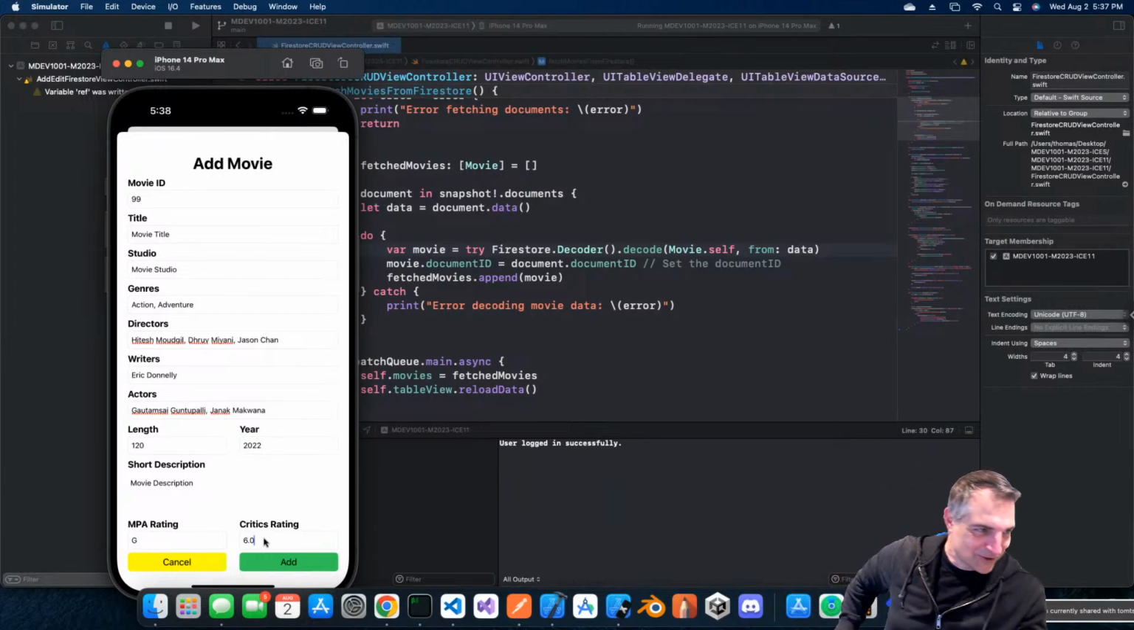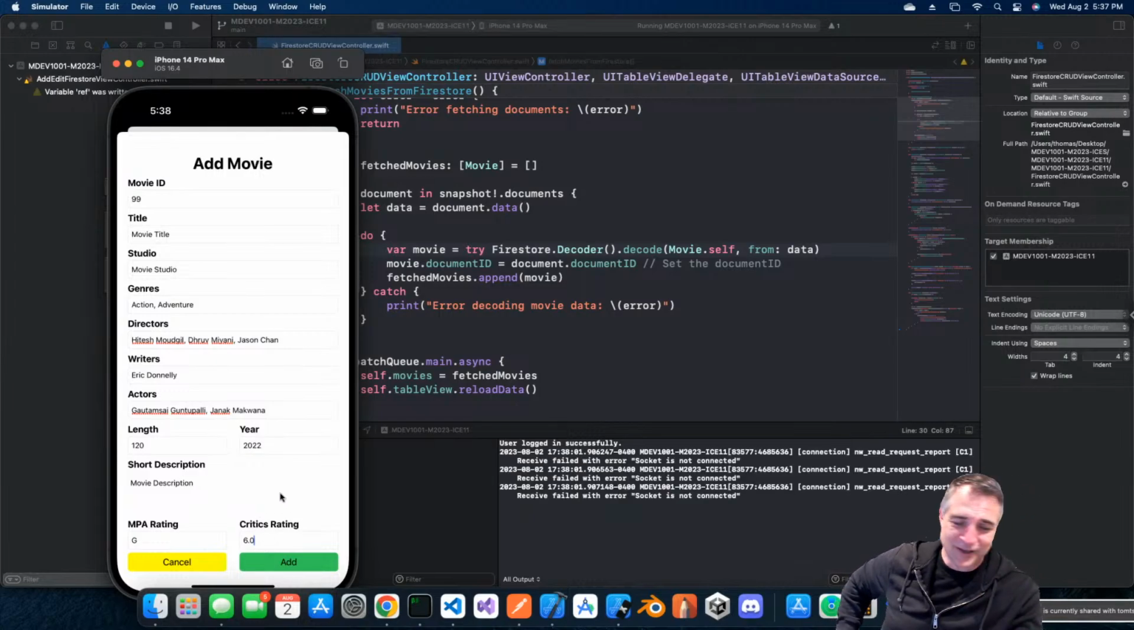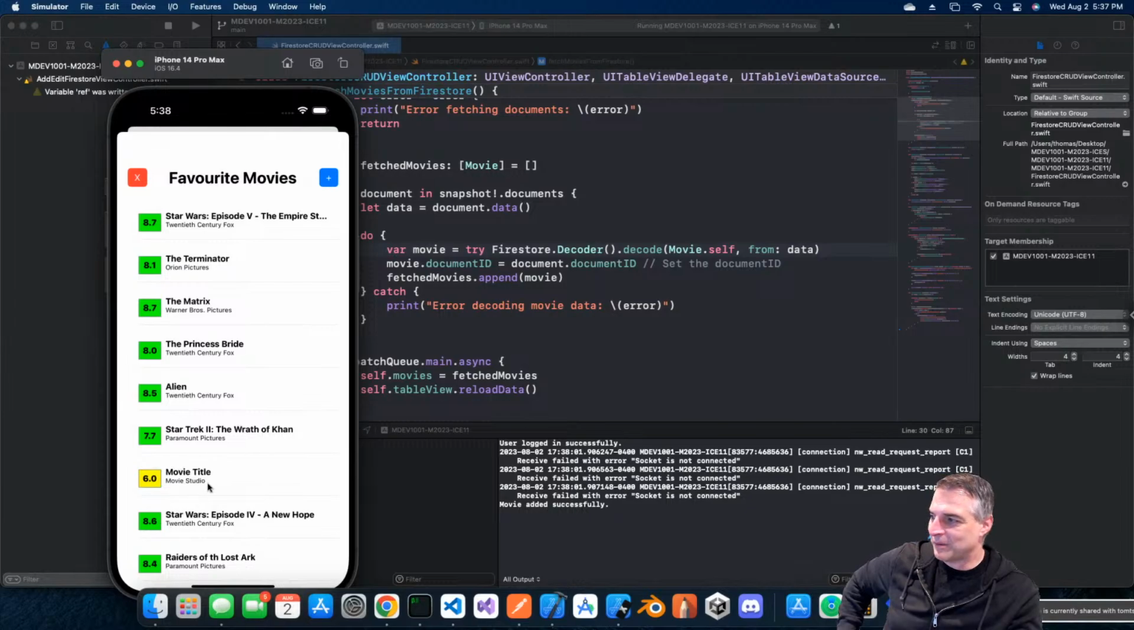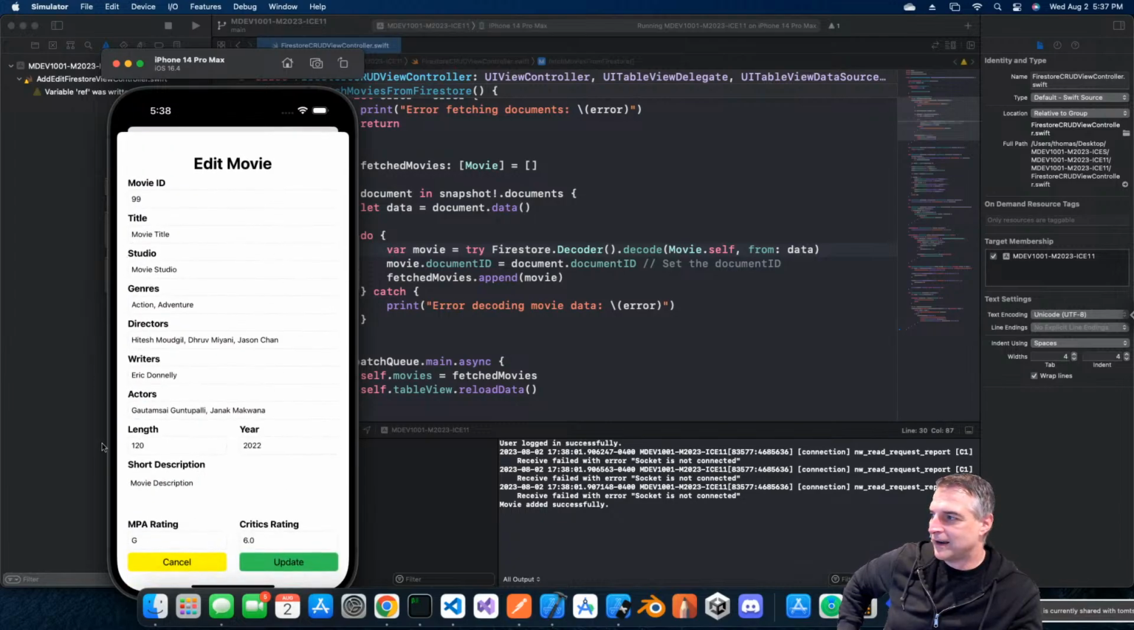And afterwards, here's the beautiful thing. If I click add, we should see that movie somehow. There it is. There's my movie title and movie studio. You can see that it was added into our project. And if I click on here, you can see that I got all my details. I got an array of objects back, my movie studio, action, adventure. Let's see what this looks like on Firestore.